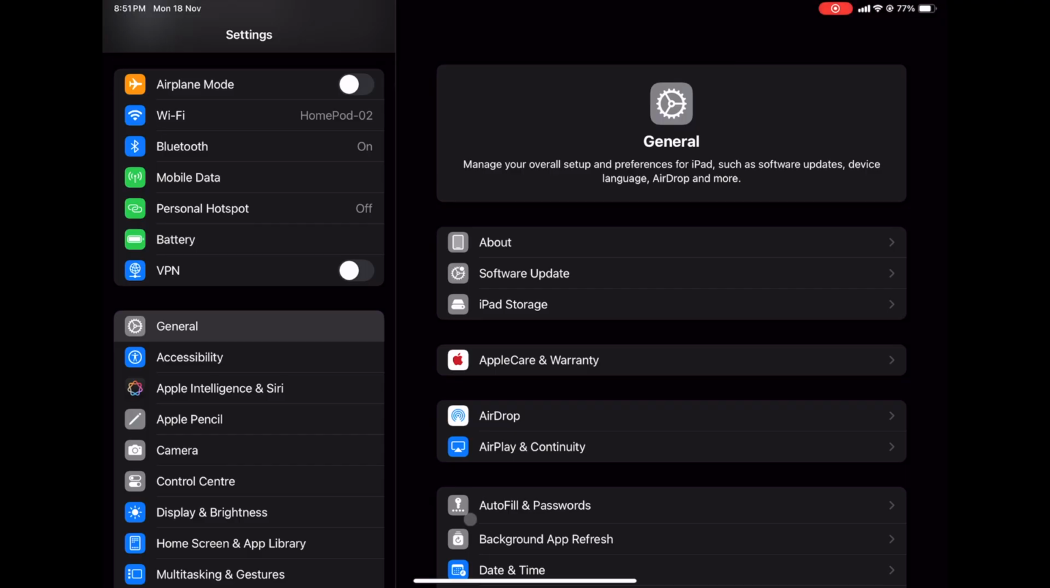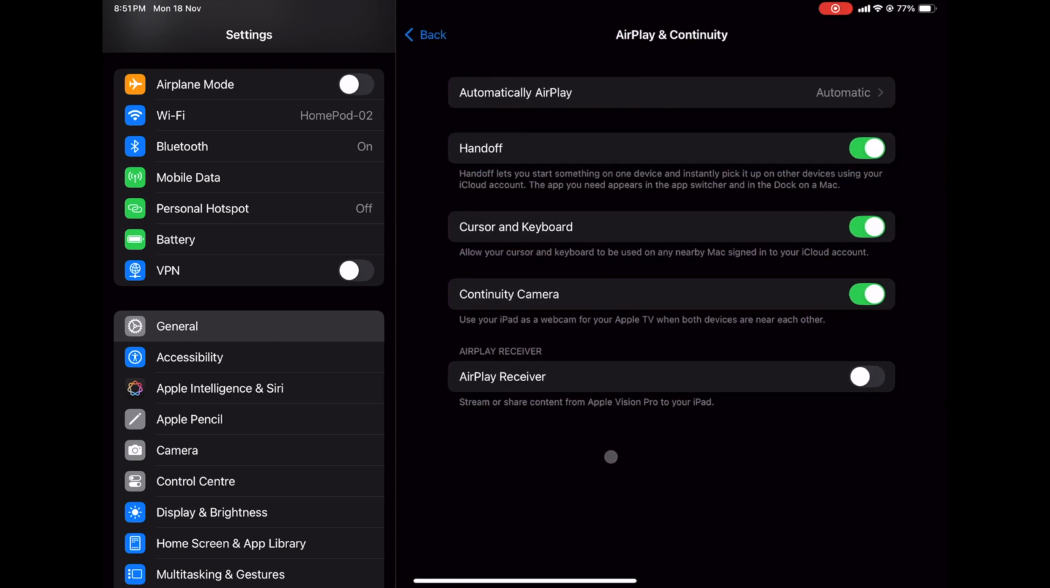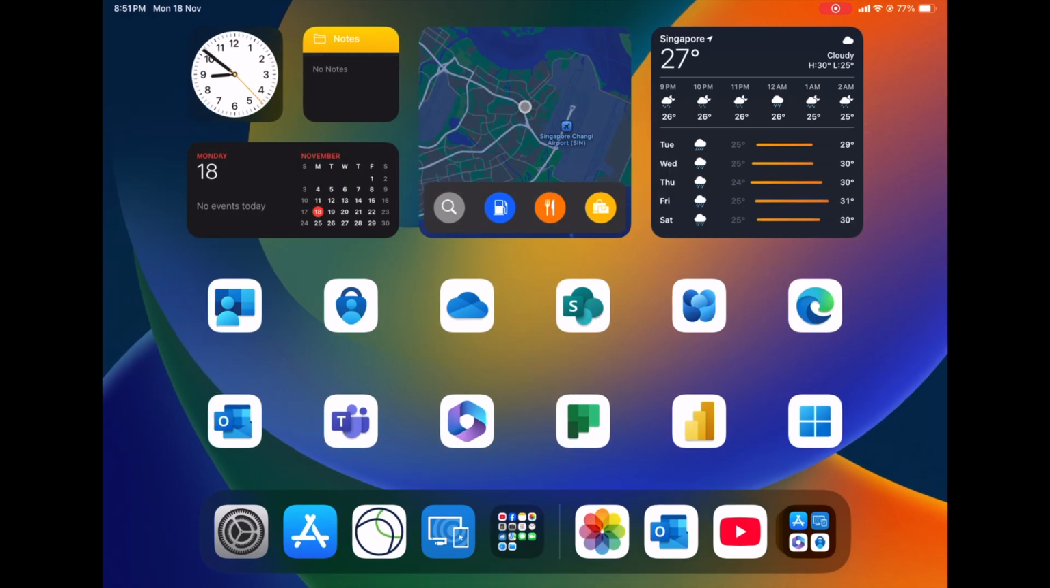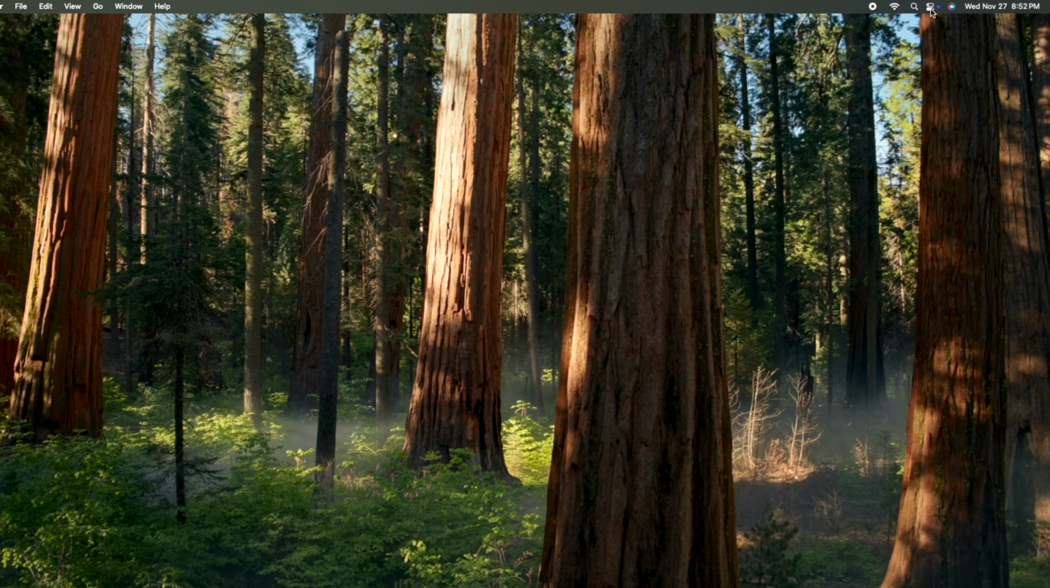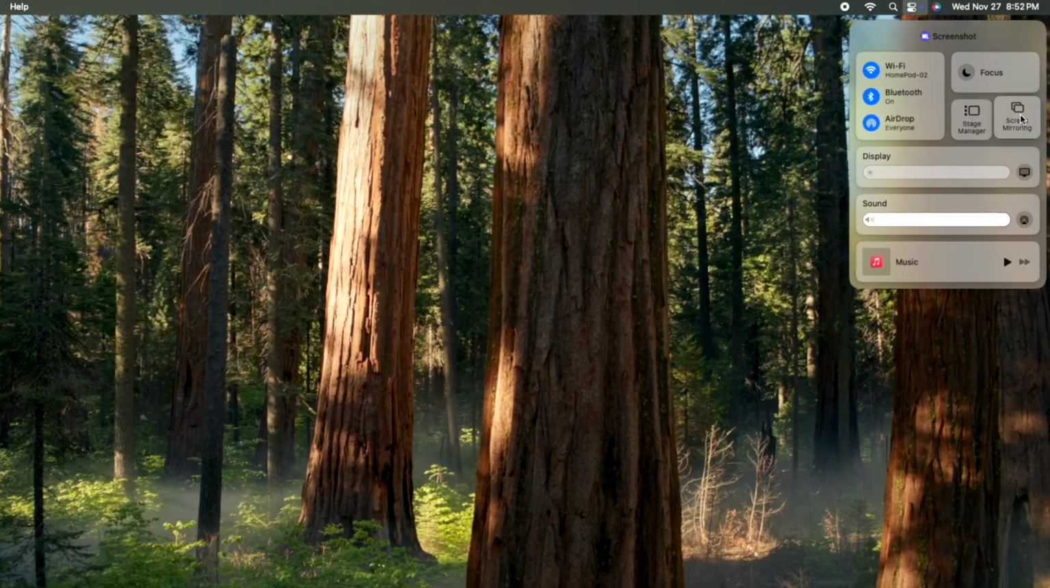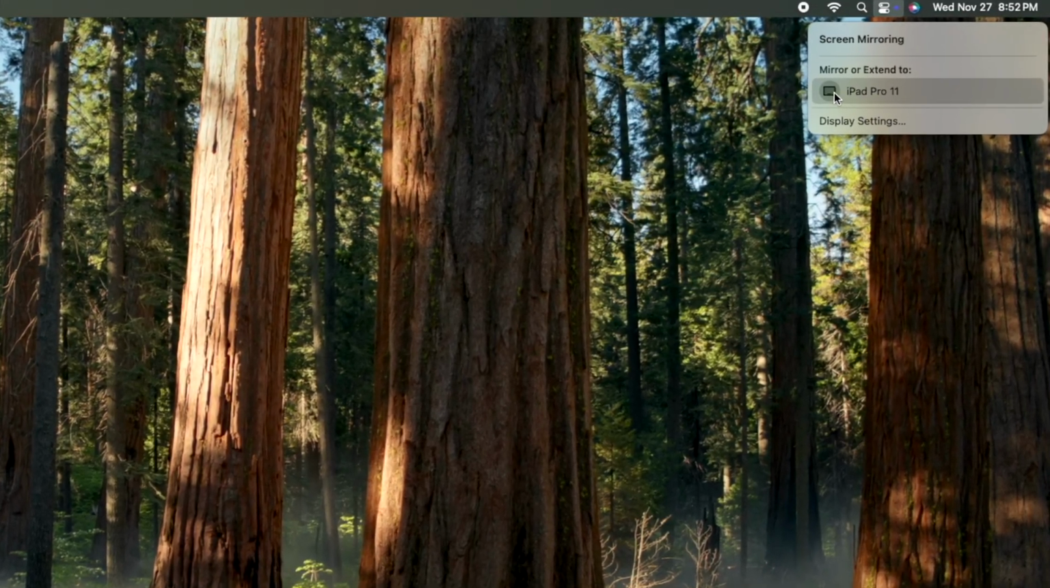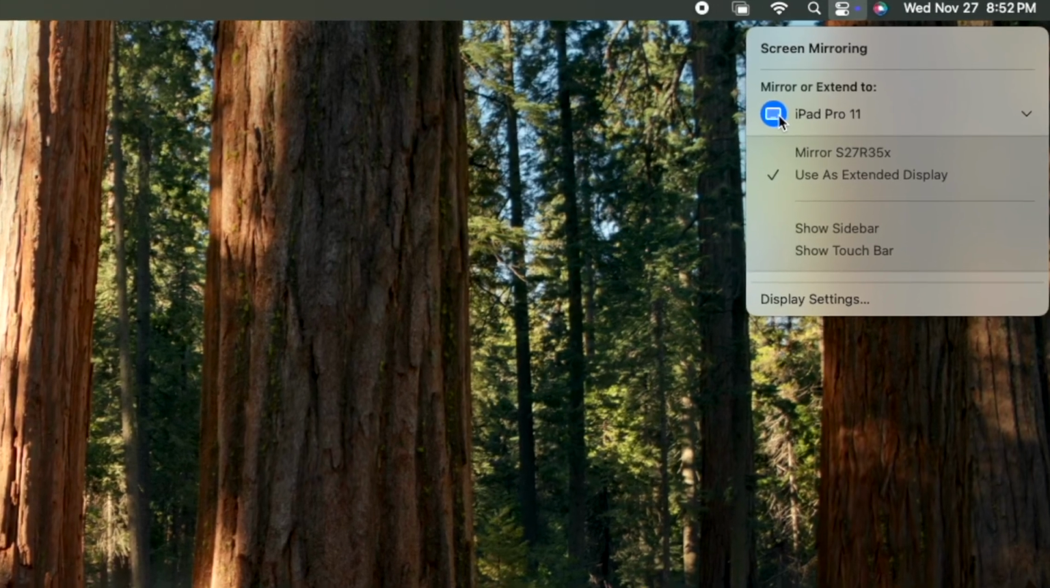On your iPad, make sure that Wi-Fi, Bluetooth, and Handoff are also turned on. To start Sidecar, click Control Center in the menu bar, click Screen Mirroring, then choose your iPad.